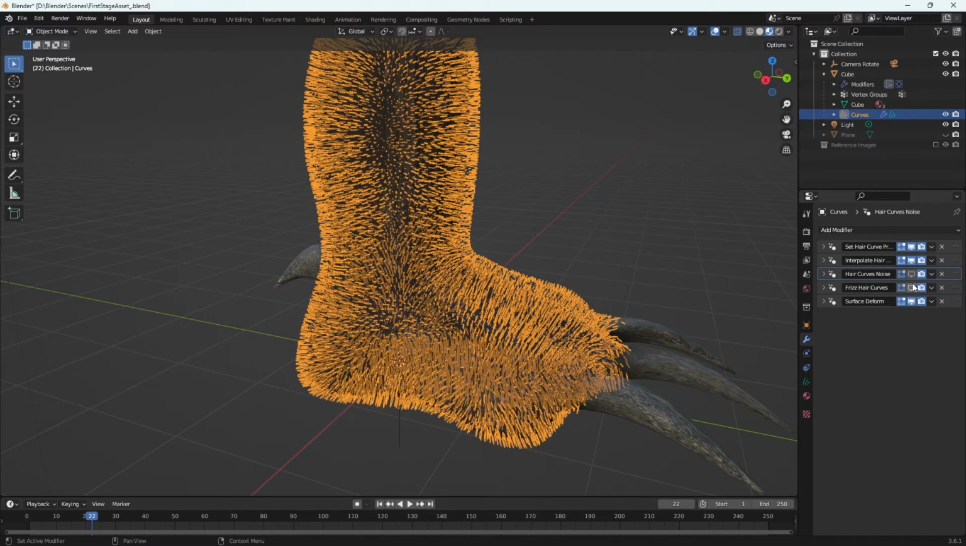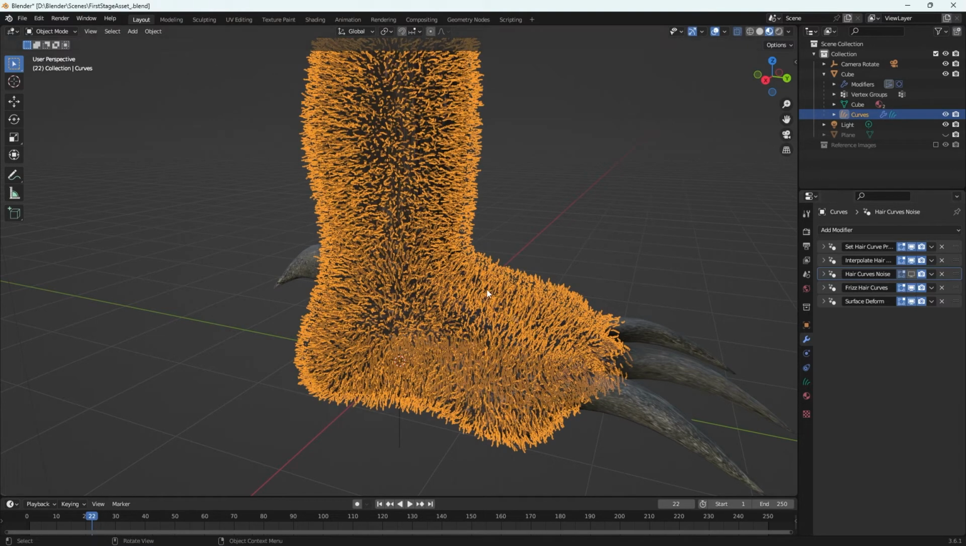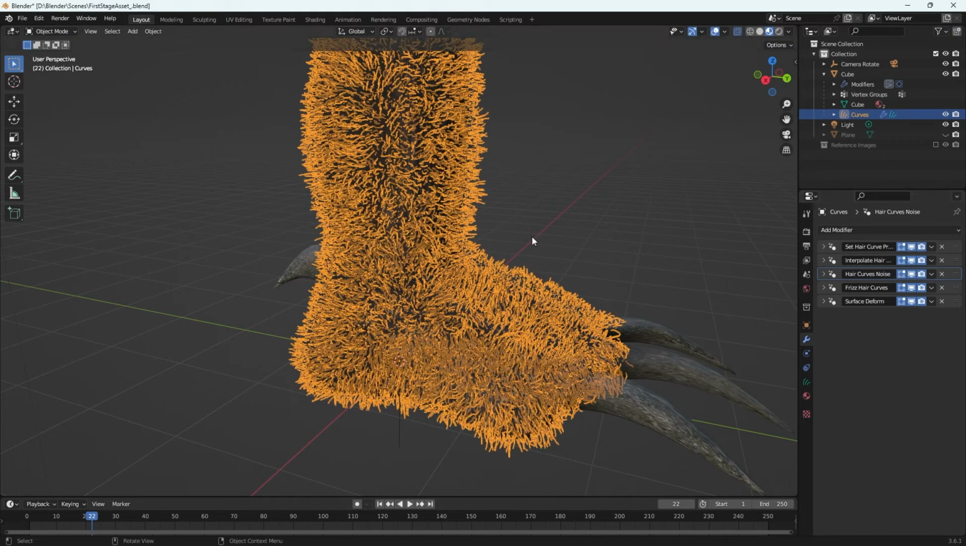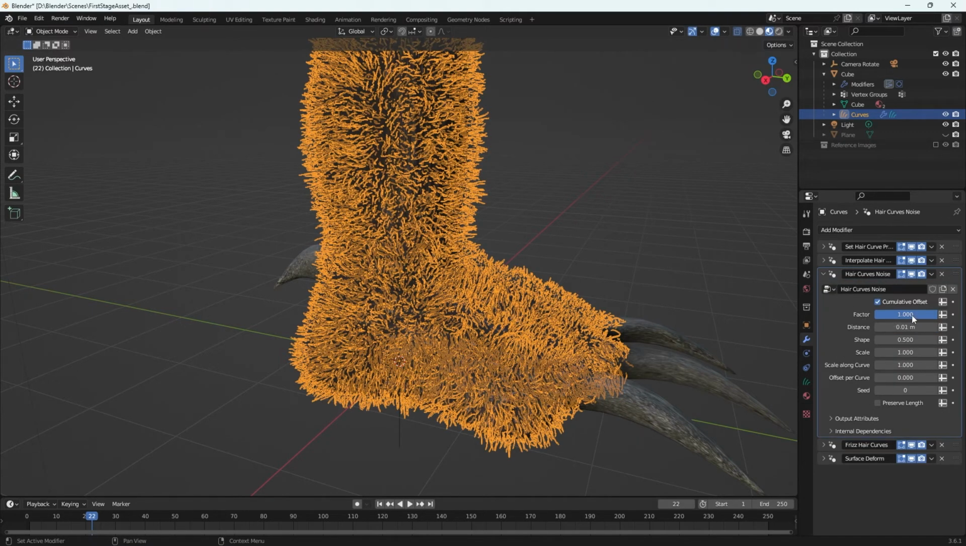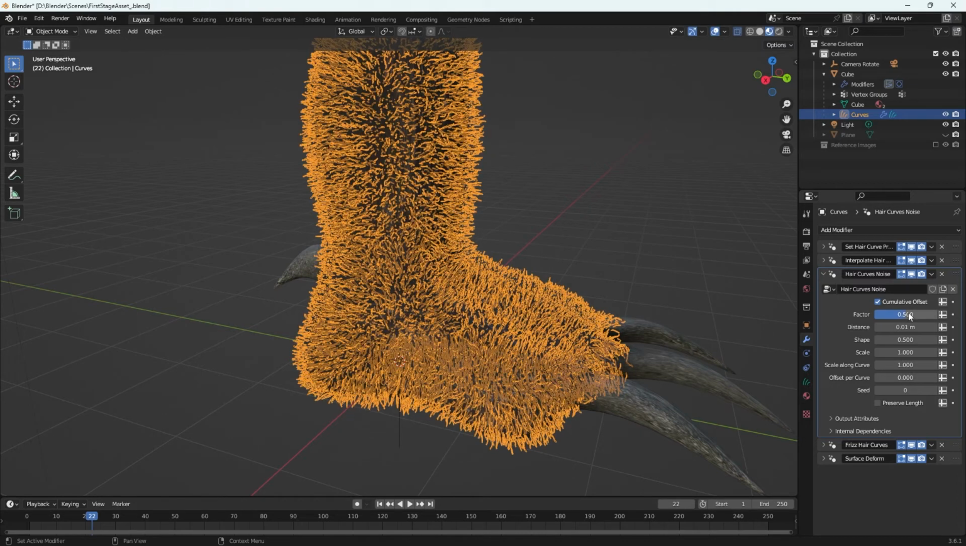If we look at frizz hair curves, what it actually does is it's frizzing the strands themselves, and those two together actually create a pretty good effect. You can obviously dial down the factor if you want less noise. So if we went for 0.5, you get a slightly more sort of uniform look. In fact, I think probably for my purposes, I'm going to go with that.